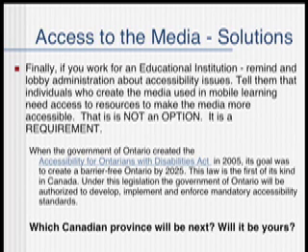When the Government of Ontario created the Accessibility for Ontarians with Disabilities Act in 2005, its goal was to create a barrier-free Ontario by 2025. This law is the first of its kind in Canada. Under this legislation, the Government of Ontario will be authorized to develop, implement, and enforce mandatory accessibility standards. Ask yourself, which Canadian province will be next to implement a Disabilities Act? Will it be yours? And what do you want to be doing when this happens?